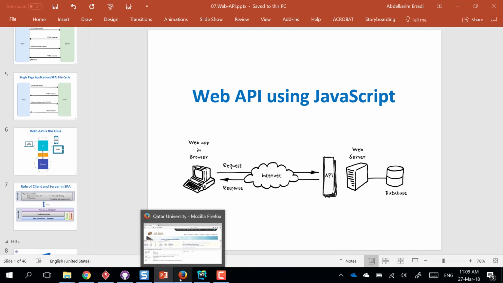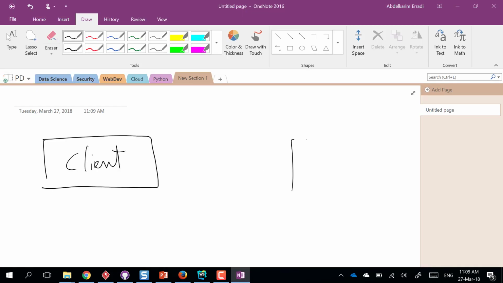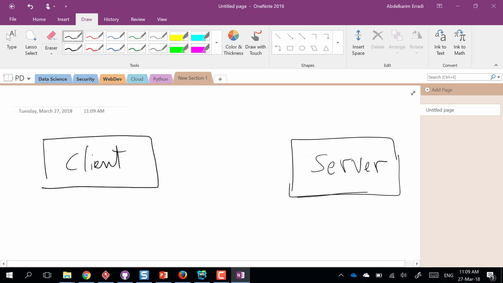So to do that, we have to first have some simple understanding of how the web really works. The basic architecture of the internet, it's basically a client-server architecture. You have the client, which is the web browser, and you have the server. So your web API will be here. So basically, your web API that we will build will be here.